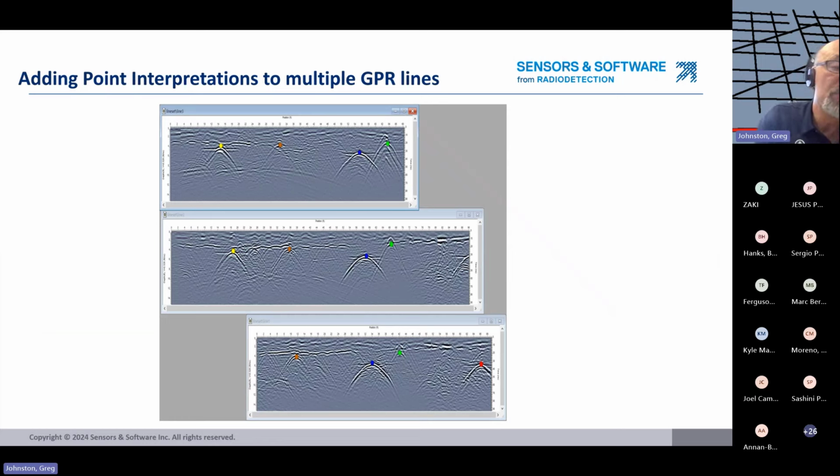We can also add point interpretations, just like the field interpretations that you saw earlier, touching the top of the hyperbola out in the field. We can do that in lines after the fact in post-processing. So here we have 3 lines that were collected side by side, and we can see the character of certain hyperbolas are similar, and we can match those up. So this one we marked with a blue dot. This one is a little bit different looking, shallower, different character. We've marked it with a green dot, and this red dot appears here. It's probably just off the edge of this line, and so on. So powerful way of marking where things are.